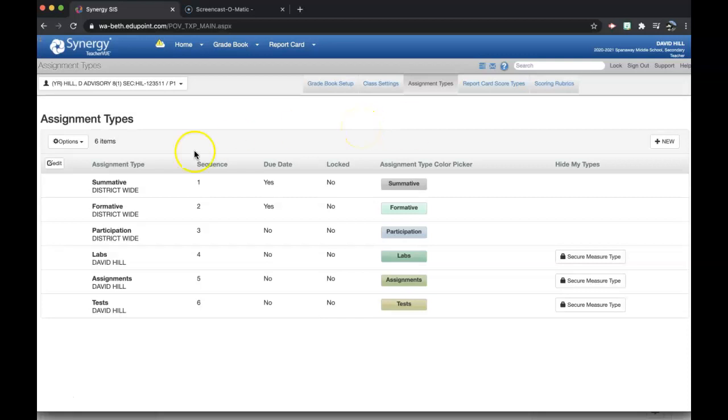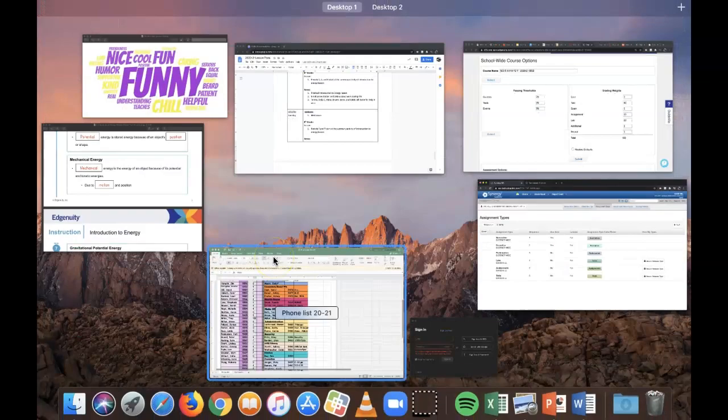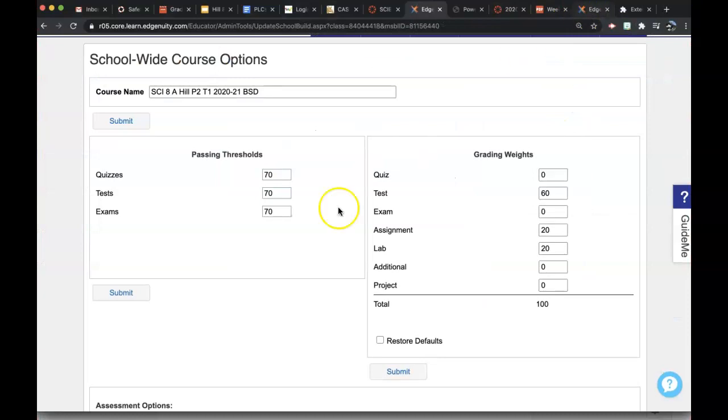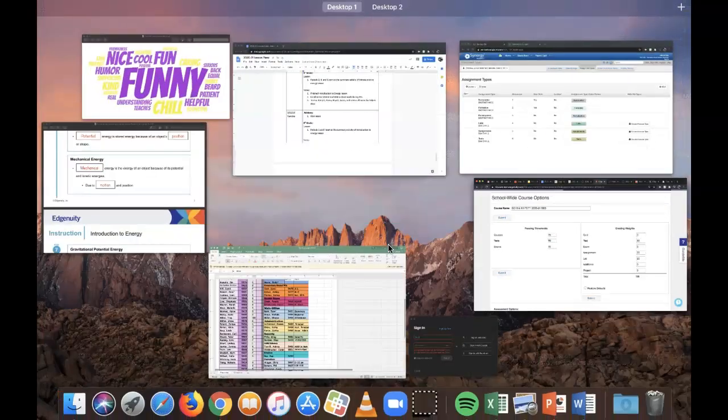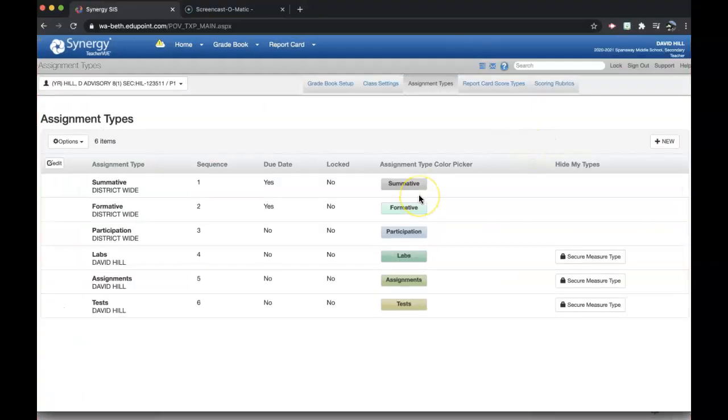So the district has summative, formative, and participation as the defaults. And the science department decided that we wanted to have the categories match what it says in Edgenuity. So in my Edgenuity, we have tests, assignments, and labs. So in order for what they see in Edgenuity to match with what they see in Student View and Parent View, we decided we would have the same names.